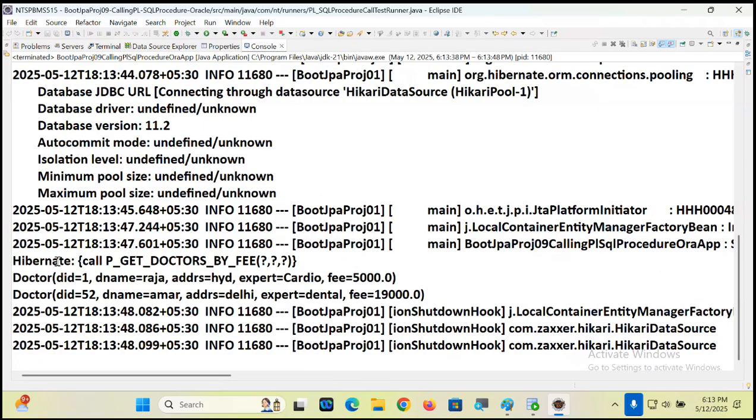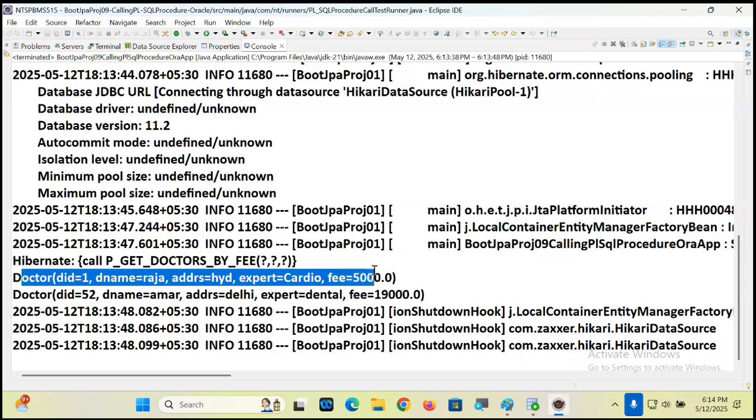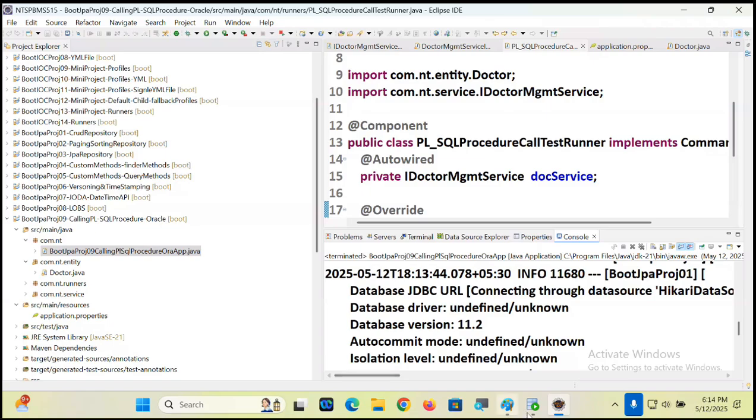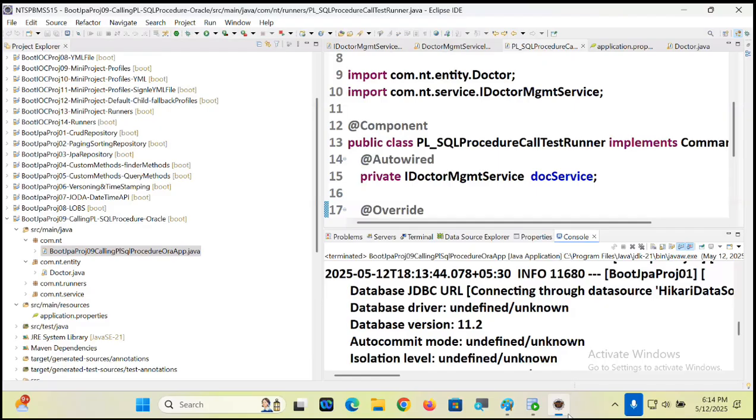Yes, here we are calling PL SQL procedure. Here is my doctor one. Are you getting my point there, guys? Doctor one, yes, doctor two. We are getting both records over there or not, guys? Okay. Yes. So we are able to call PL SQL procedure with the support of entity manager object. Easy or boring? Interesting, right? It's like working with callable statement of JDBC or not. What do you say, guys?